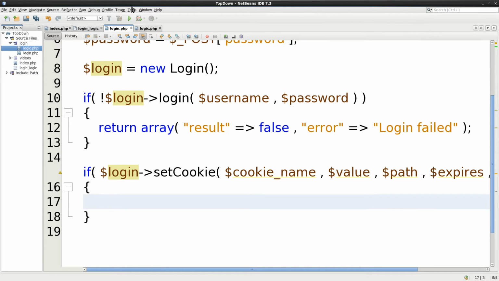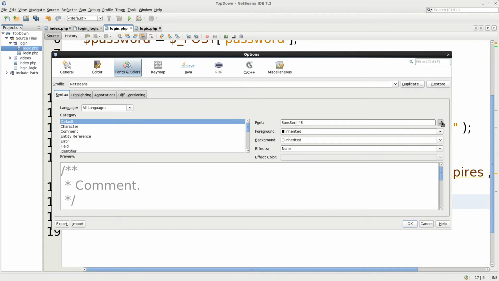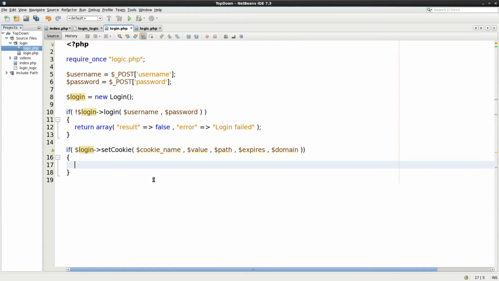Maybe this text is a bit too big. That looks a bit better.